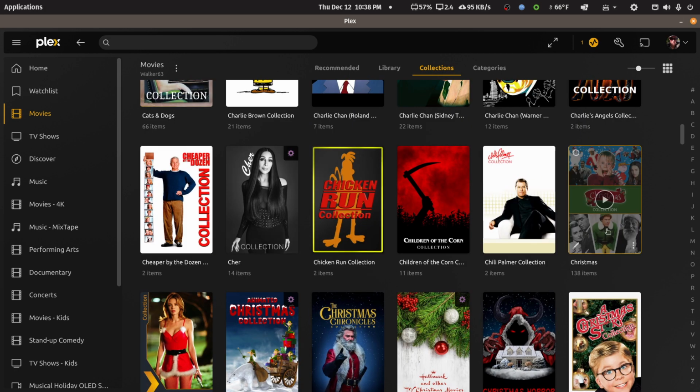So my first one is a manual, just general collection, and there's 138 items in it. And this poster came from the poster database. They have a lot of Christmas collection posters.